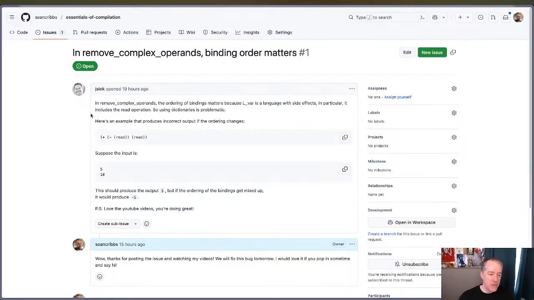Essentially, let's read the issue and then I'll show the code that I think he's talking about. So he says, in remove complex operands, the order of bindings matters because LVAR is a language of side effects, in particular includes the read operation. This we know. So using dictionaries is problematic. I'm like, okay.